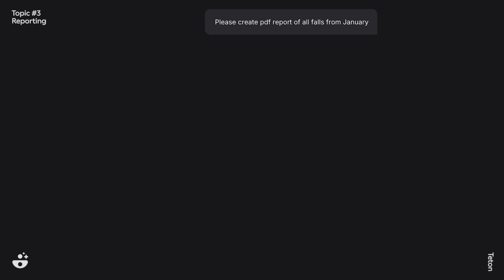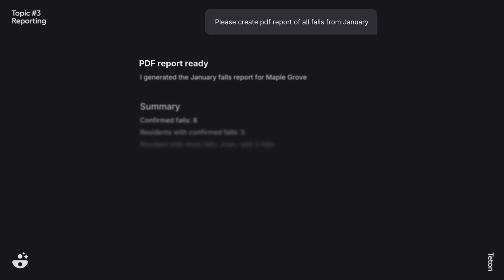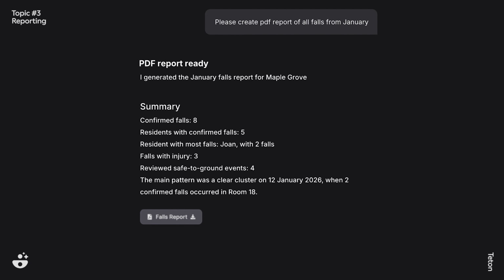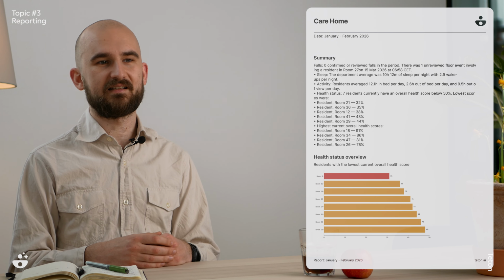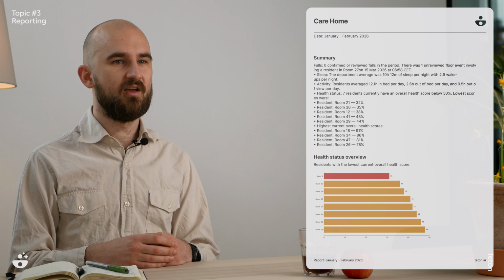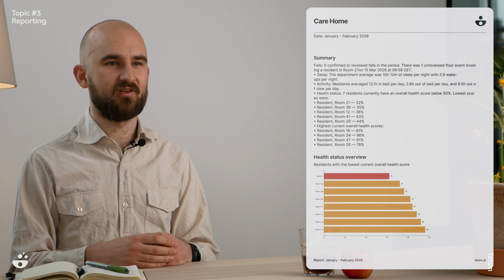For example, please create a PDF report of all falls from January. Within seconds, Samwise gathers the relevant incidents, summarizes the patterns, and prepares a report that can be shared with management or included in documentation. The same applies to mobility, activity patterns, or sleep trends across the building. Instead of manually pulling data from multiple dashboards, staff can generate a clear overview immediately. For operators, this means less time spent compiling information and more time focusing on what the information actually tells them.